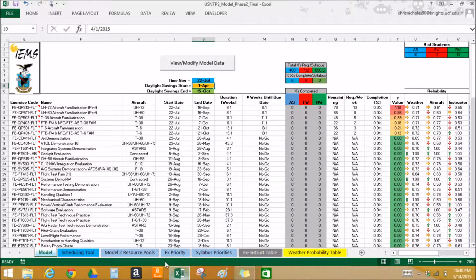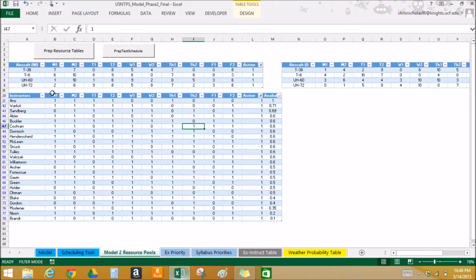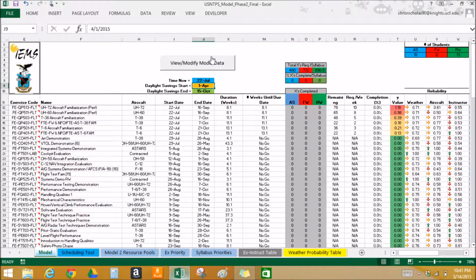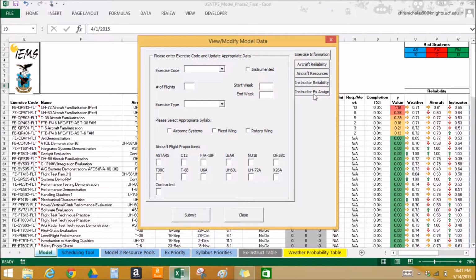And another thing before we end this tutorial is to look at how to manually modify the aircraft resource tables. So let's go ahead and do that. Now you may notice that this looks a little bit different than it did at the beginning of the video. That's because this section of the video was done at a later time after we had made a few modifications. So just to touch on that, there's now contracted. So if there's a contracted aircraft, that will be reflected. So if we look at FESY555 FLT, you'll see that is a contracted exercise. So it has a proportion of 1 for under contracted.